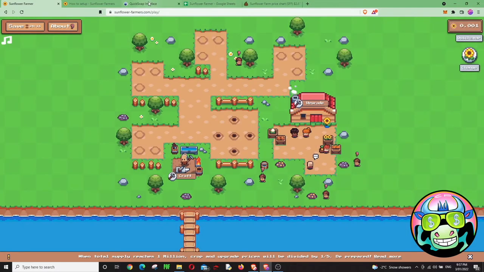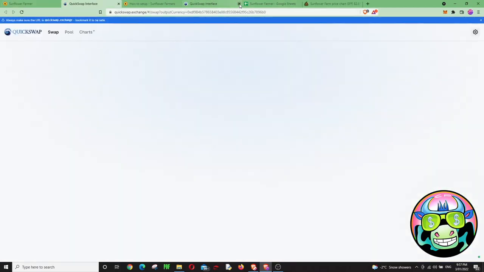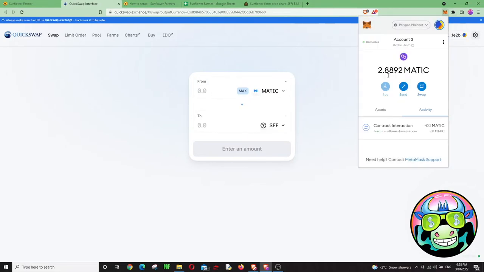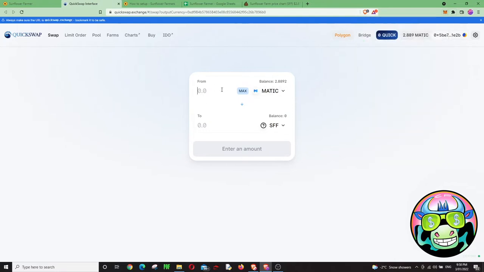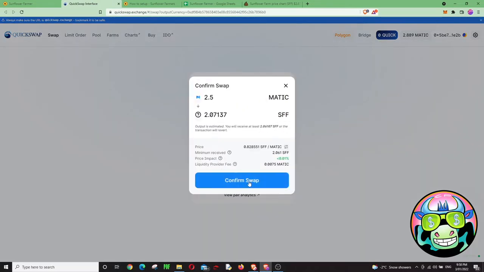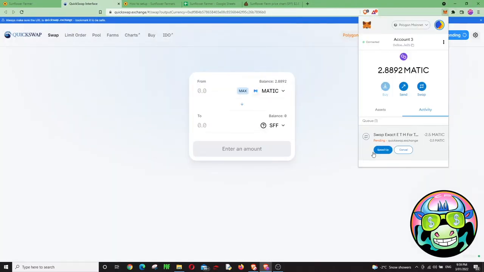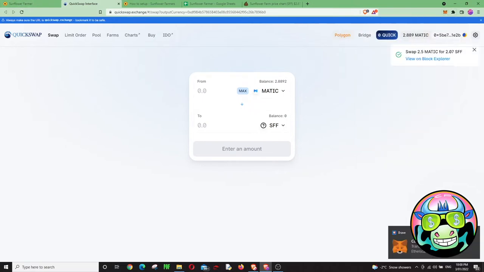Alright guys, I know that I'm going to pay some SFF tokens for some reason. So I'm just connecting with this account. All I'm going to do is buy some SFF tokens. 2.5. Clicked on confirm here. It says pending here. If you want, you can speed it up, or if you want to wait, you can just wait. All right, this is our second transaction. So we converted our Matic to SFF tokens.